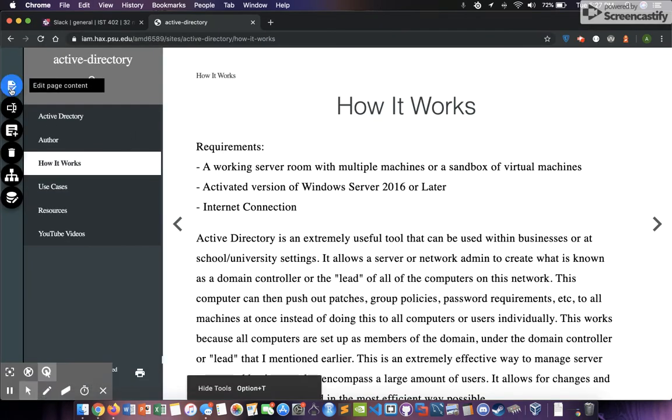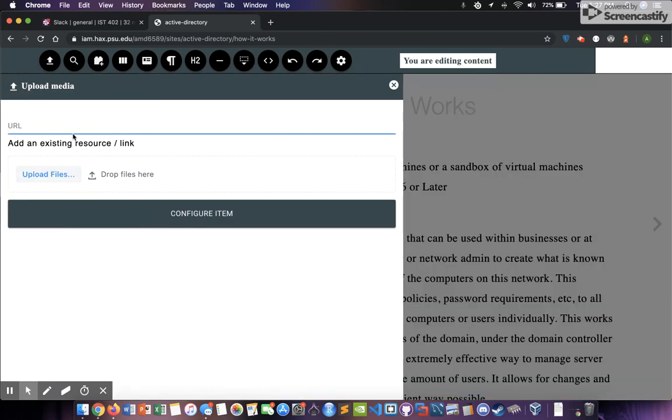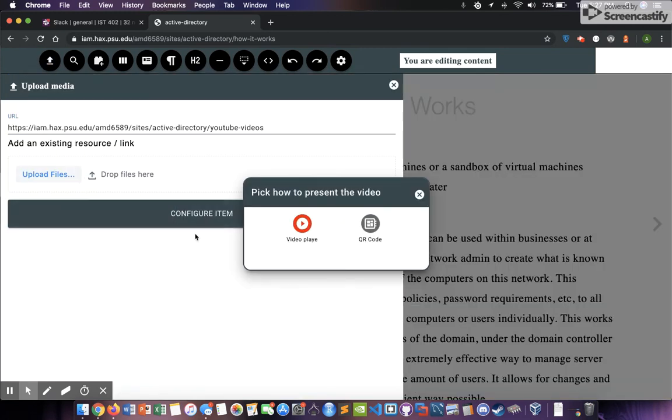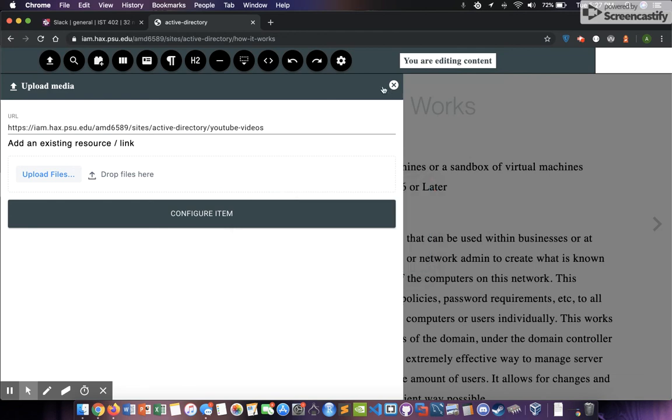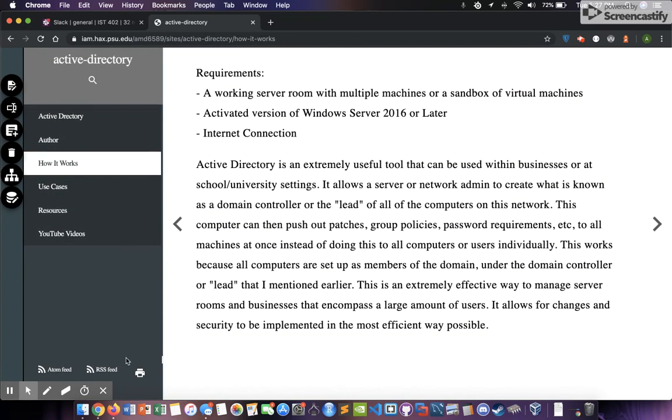And as far as adding content to the pages, it's just as simple as the edit content page. You can upload media, select the link. Let's go with that, for instance. This is a video right here, so it'd be a video player, but that gives you every single type of option. And overall, it is a great resource that I could see being used in the future.